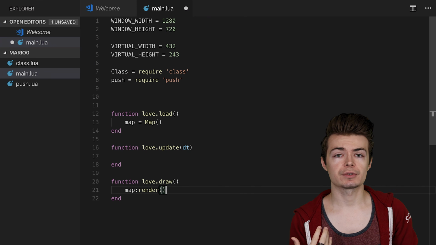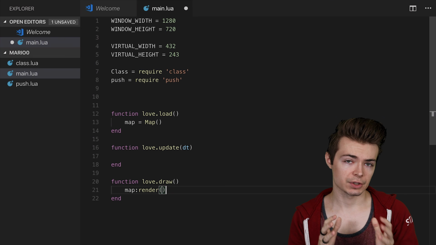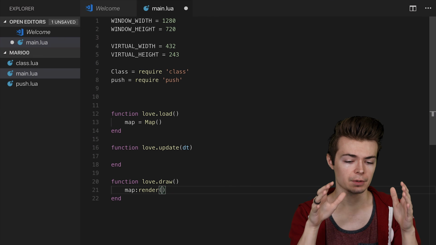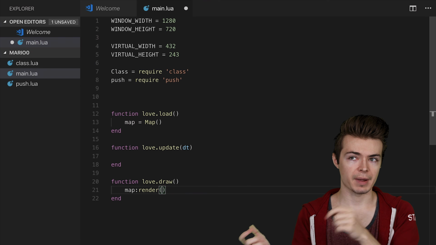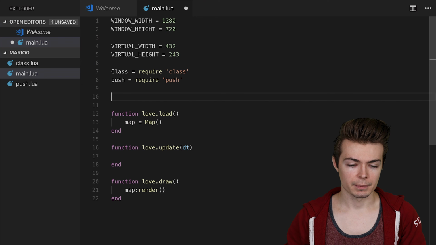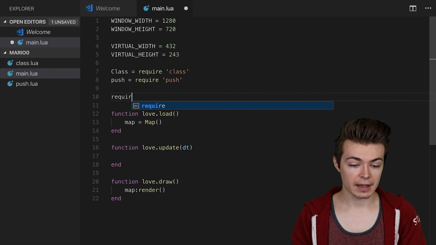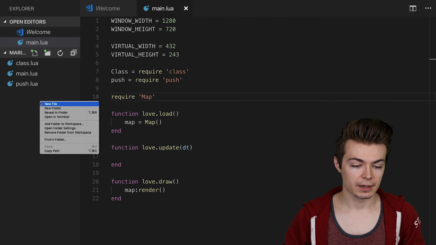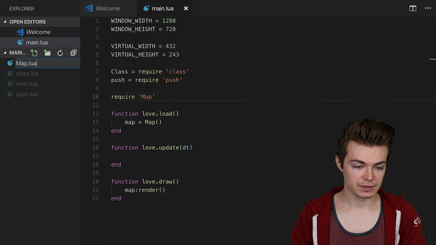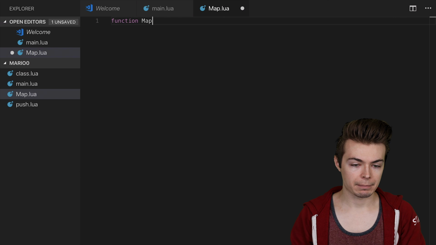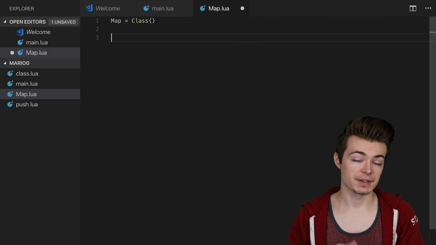And this is a good way to mock up your flow as you're going along with an object-oriented code base up front. If you know the objects that you want up front, you can write them before you implement them and then backwards retrofit your code by creating those classes. So up here, I know I'm going to need a map class. So I'm just going to say require map. I'm going to go ahead and create a new file called map.lua. And in here, first thing I should do is say map is equal to class, because it is a class.